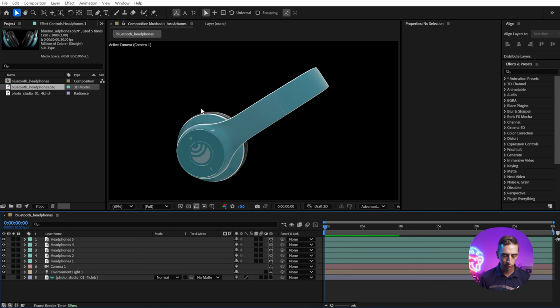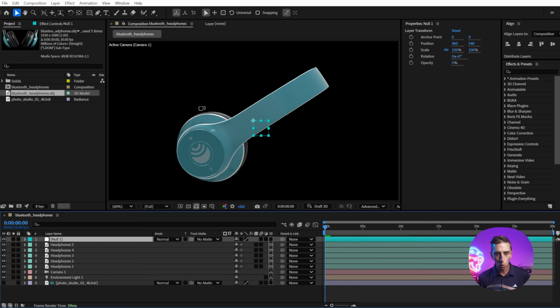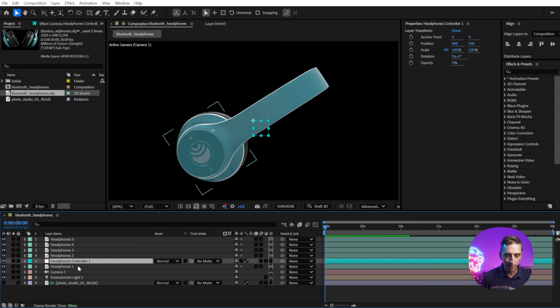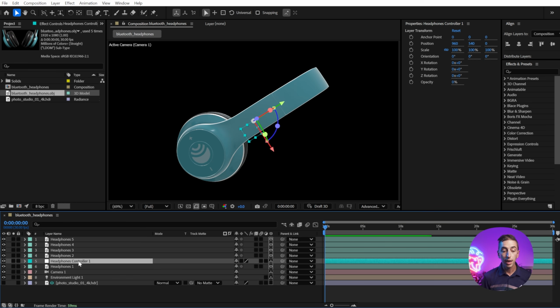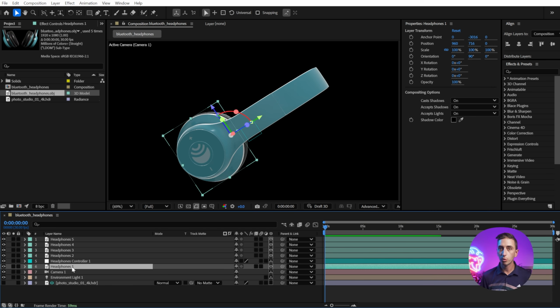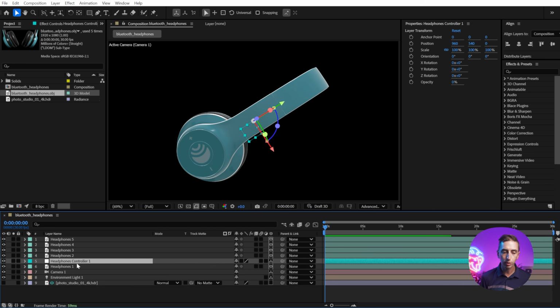using null objects. So I'm gonna press Control-Alt-Shift-Y to add a new null object, and I'll call this Headphones Controller 1. And move that just above that headphones 1. I need to make sure that I enable the 3D switch on that, and then I just wanna move it to the same position and rotation as the headphones. And a quick way to do that is hold Shift while you use the parent pick whip, select the parent layer and let go. And now that null object has adopted all of the transform properties of the headphone. I just needed that temporarily.